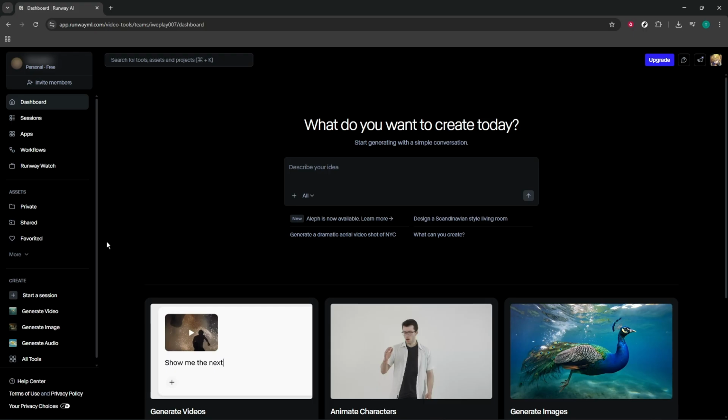Start by opening the Runway dashboard in your browser. This is your control center, where you'll access tools and see your recent projects. Keep your product image handy on your computer so you can upload it when it's time.